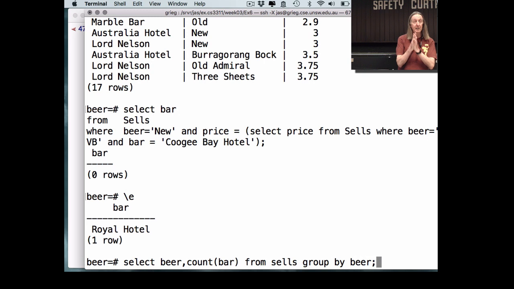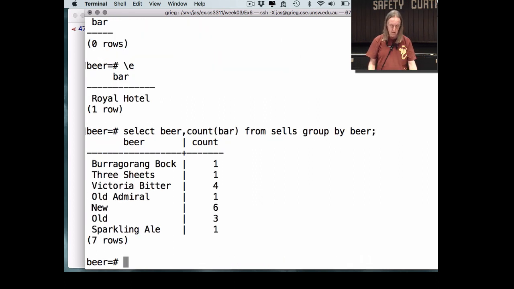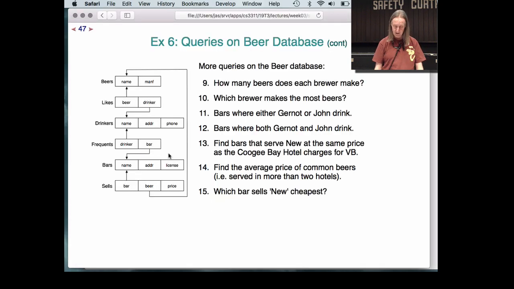Okay, so run through the sells table, group all the beers together. For each beer, count the number of bars that it's associated with. And alright, so we can see Beauregard box served at 1 bar, 3 sheets, 1 bar, VB served at 4 bars, and so on. Now I've forgotten what the question was. Find the average price of common beers.